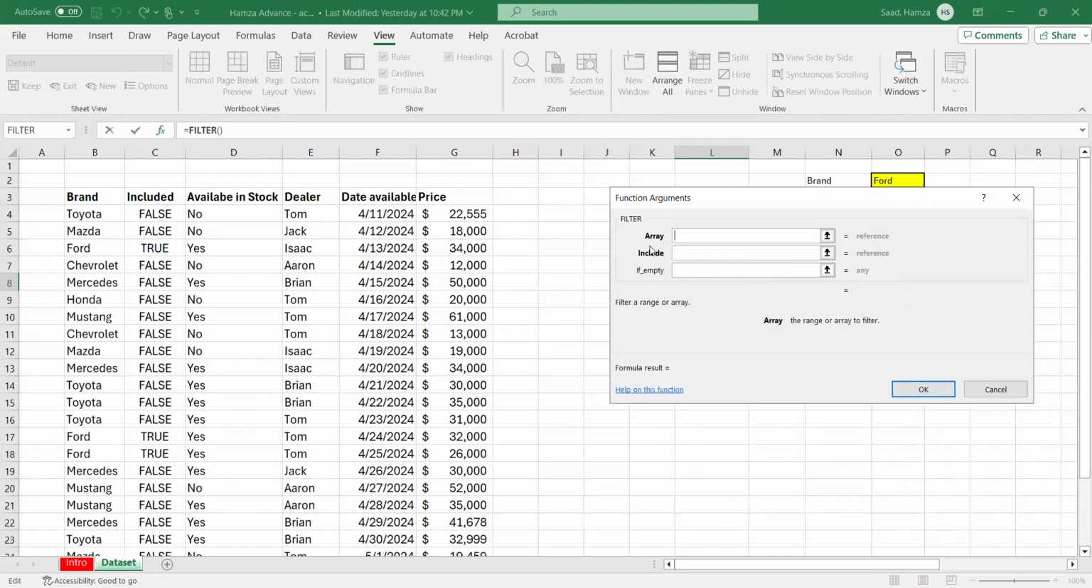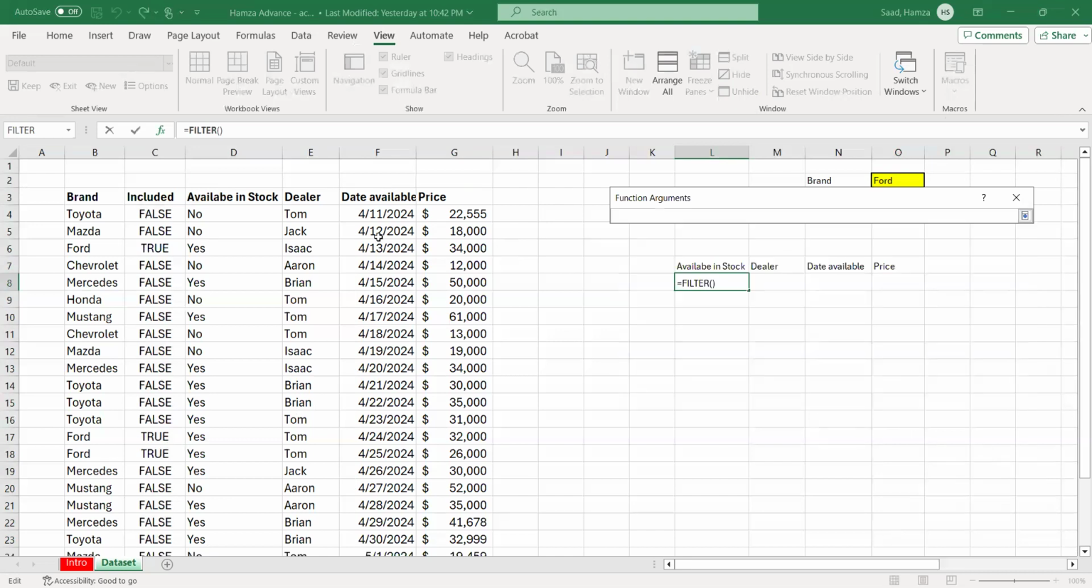Then I'm going to open the full function for Filter. Now it asks me what the array is. The array is all these columns: available stock, dealer, date available, and price. I'm going to include all of these, but remember, don't include the variable name or the column names. Why? Because here we only include the car data. Then I'm going to include this selection in my array in the filter.